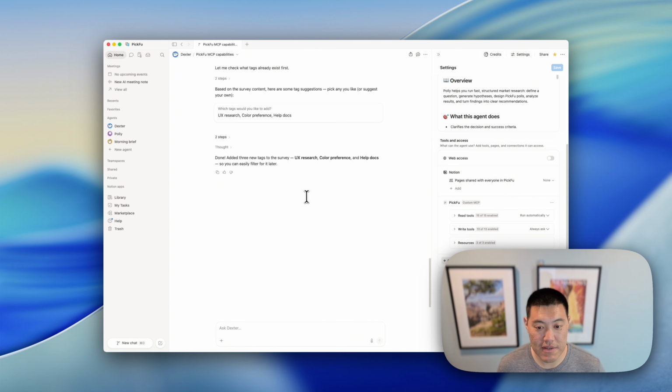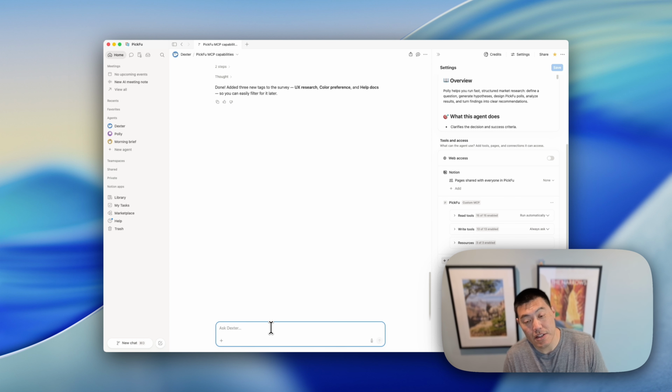Cool. So that's kind of the PickFu custom connector inside Notion custom agents in a nutshell. I'll try to do more content like this in the future.